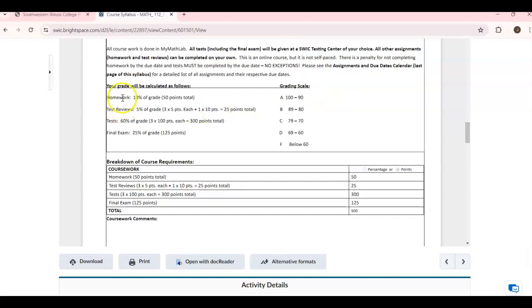All right, so there will be homework assignments with every section. That's 10% of your grade, so 50 points total for that. The test reviews, meaning like a study guide before each test. There are 3 regular tests. Each of those reviews are worth 5 points apiece, and then there's one at the end for the final exam that's worth 10. So it's a little bit longer, so total on test reviews are 25 points.